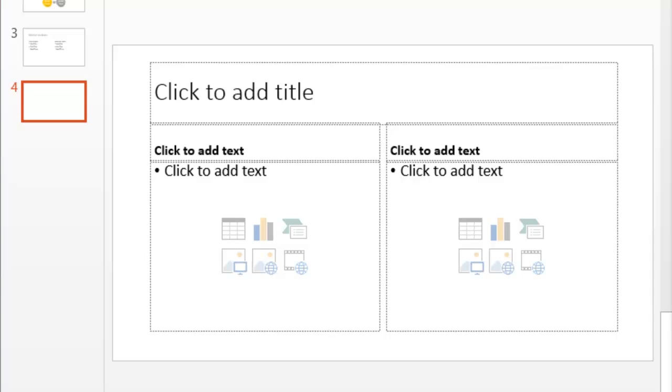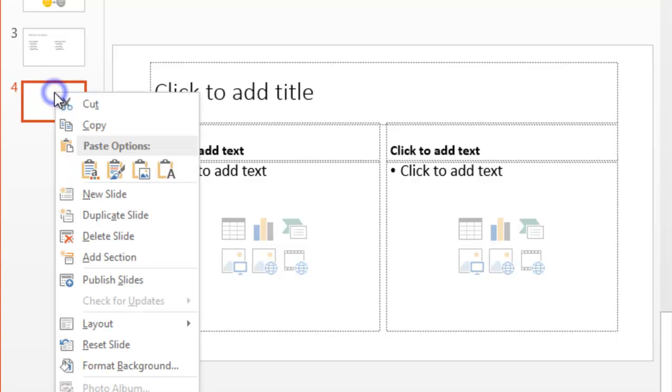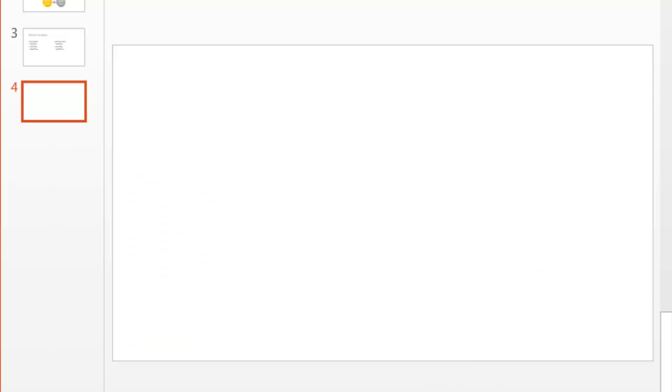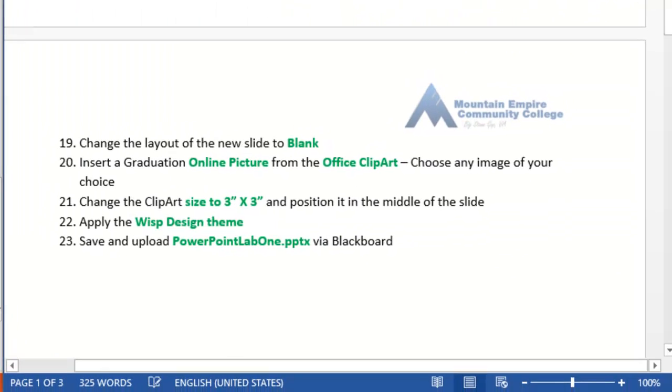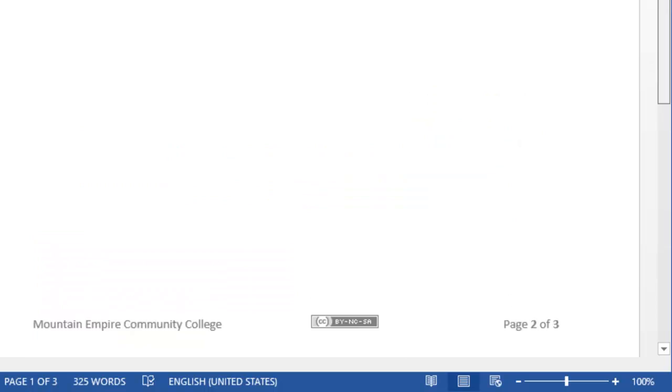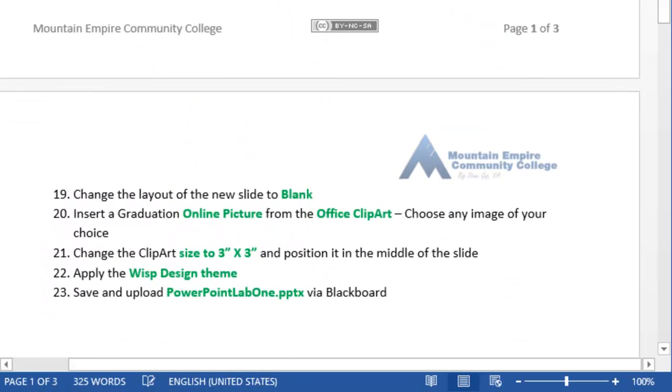Now it says here, change the layout of the new slide, which is the fourth slide in this scenario, to blank. You right click on the fourth slide here and then go to layout and choose blank. So now I don't have any comparison layout. Insert a graduation online picture from the Office clip art. Choose any image of your choice. But if you look in the solution here, I selected the graduation clip art. But in your scenario, you can add any image.